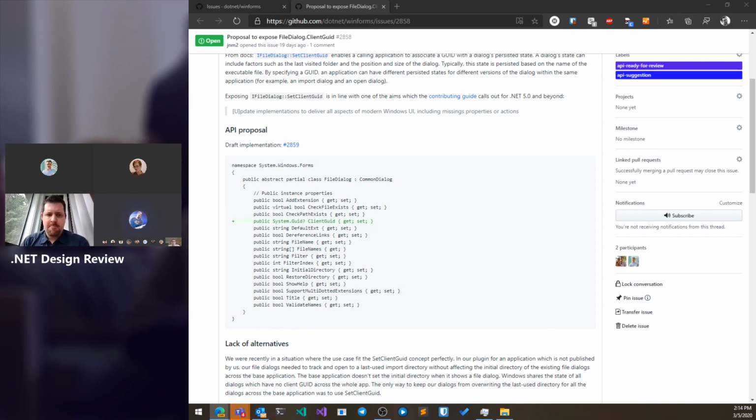Is Guid.Empty a valid client GUID? I'm just looking at the underlying Win32 docs. It just basically says it's a ref GUID. So I suppose if you put an empty one that would have all zeros, ultimately that property returns either success or failure. So if you're associated with the wrong GUID, I suppose you just will have a state reset for your file dialog as opposed to retrieving the existing state.